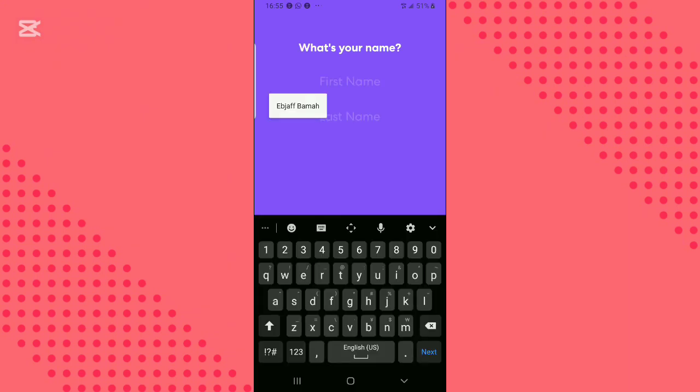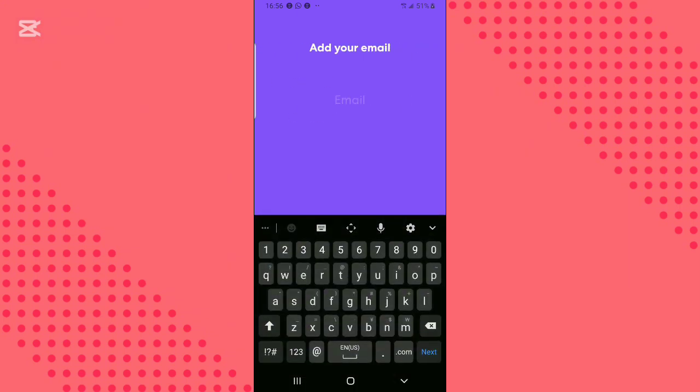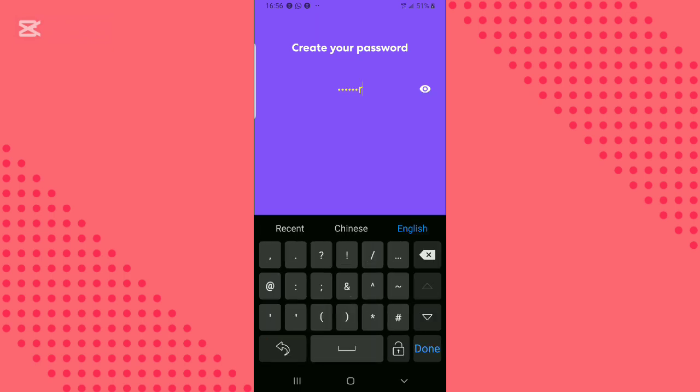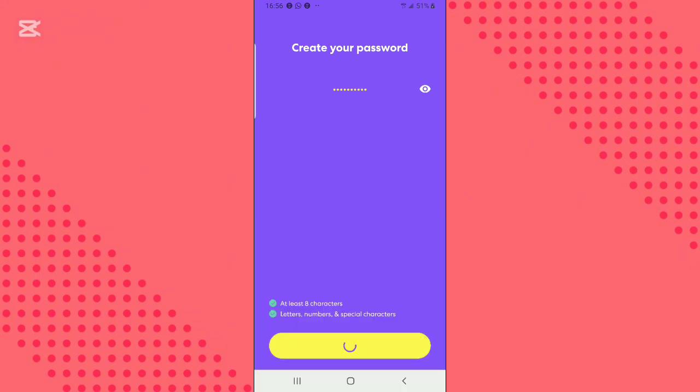Enter your name and click Continue. Enter your email address and click Continue. Enter password. Make sure you choose a strong password with at least one uppercase letter, number and special character. When done, click on Continue.